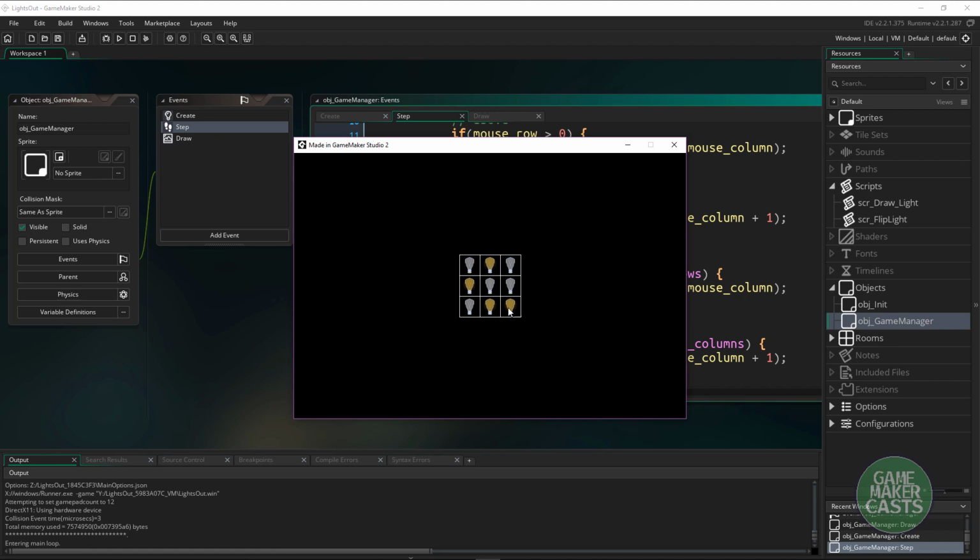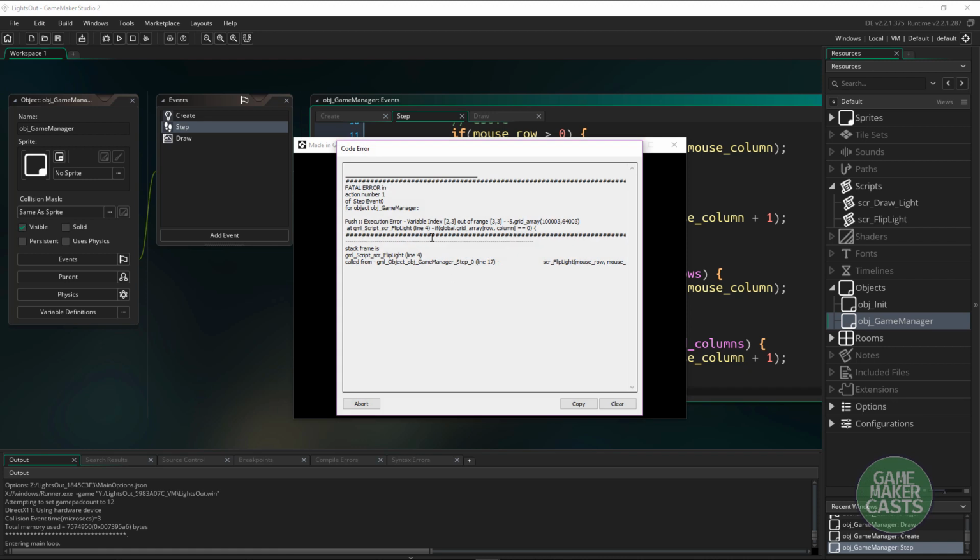Perfect. Now let's try this corner. This one will be off, off, and then on. And once again, we have an error. The index is out of range. 2, 3 out of range of 3, 3.